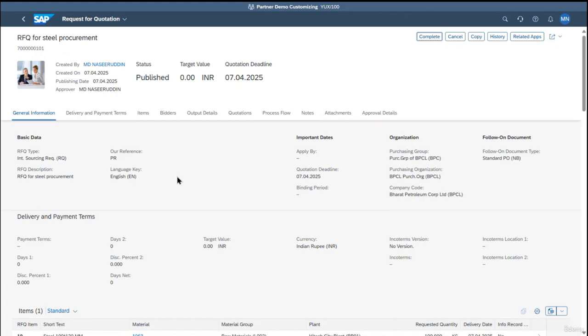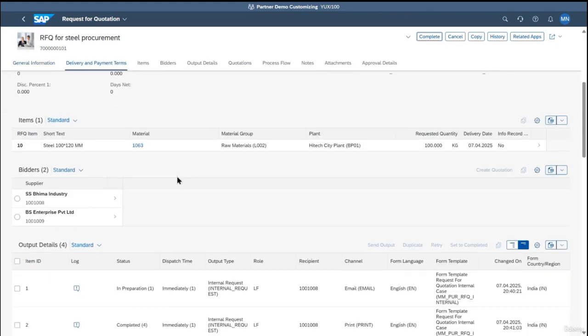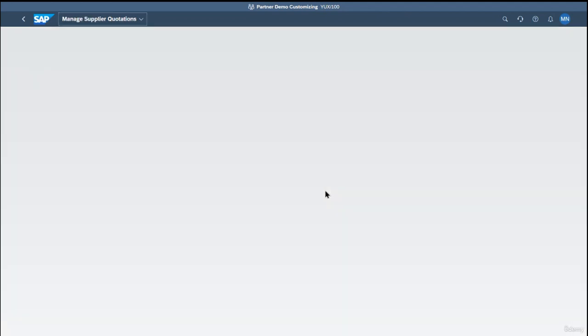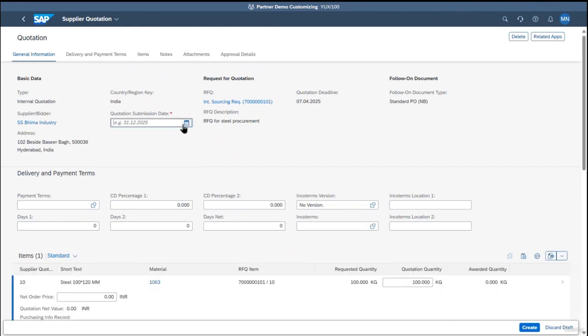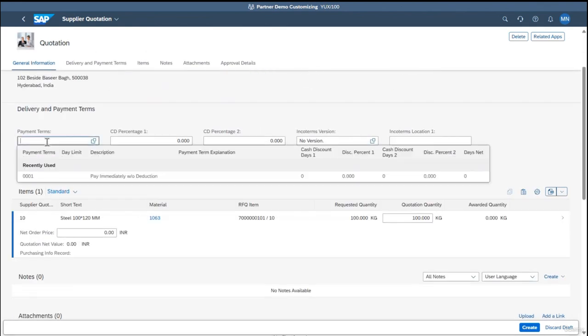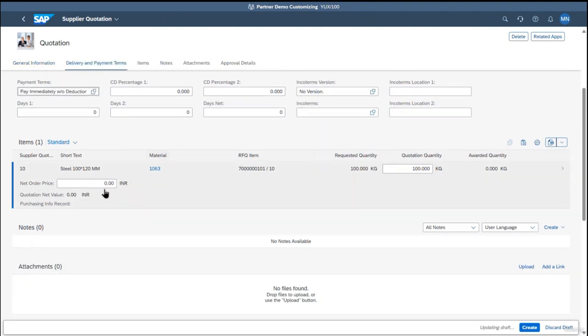I have received the quotation from the supplier, so I have to maintain them one by one. To maintain that, you can select this one and click on create quotation. It will redirect to the Manage Supplier Quotation app. Here you have to maintain the quotation submission date and the payment terms, and the price of the material you can maintain here.